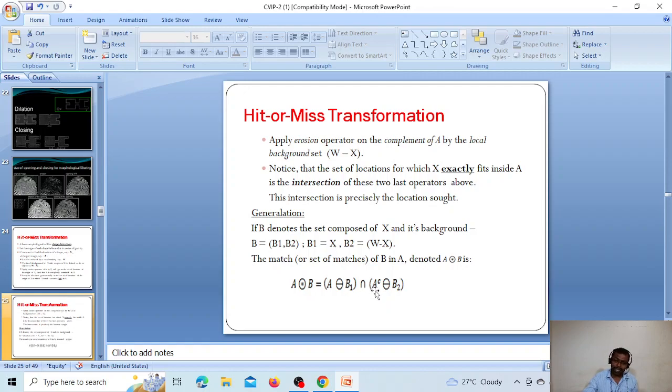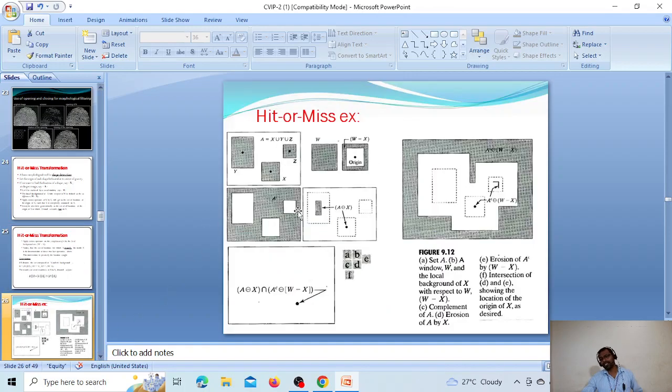Then we also try to calculate the A complement erosion with the structural element B2. Then the result is A erosion with B1 intersected with A complement erosion with B2. Then we can calculate the hit or miss transformation. So we can see this example.